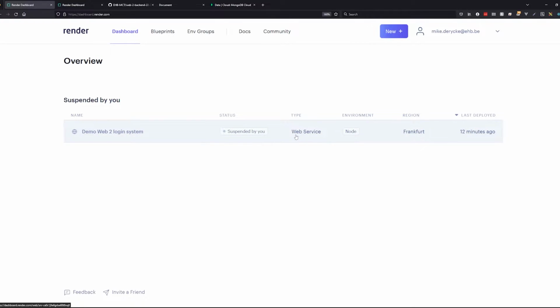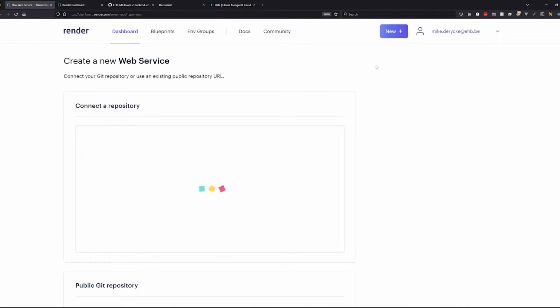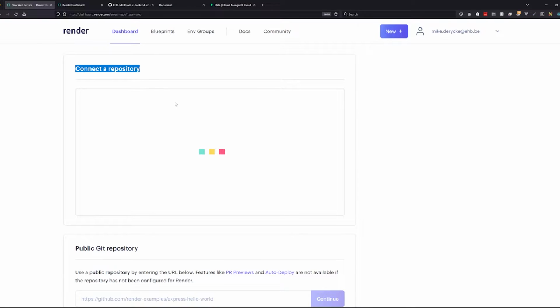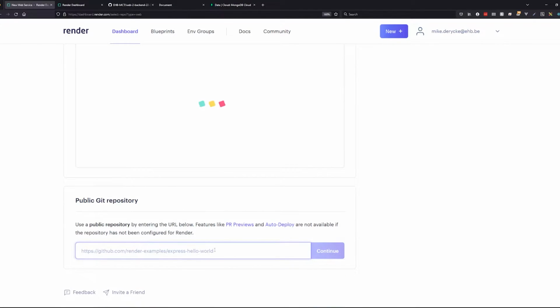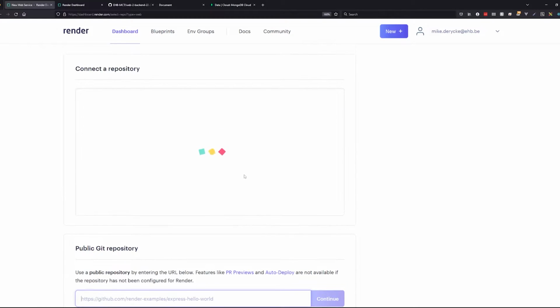To create a new web service, you click the plus icon and click on web service. And then you need to connect a Git repository. Now, because I am part of a school organization which has thousands of repositories, this might take a while. So I'm just going to use the public repository here. If you have your private account and it just contains like 10 or 15 or 20 repos, then you should be able to select them here.